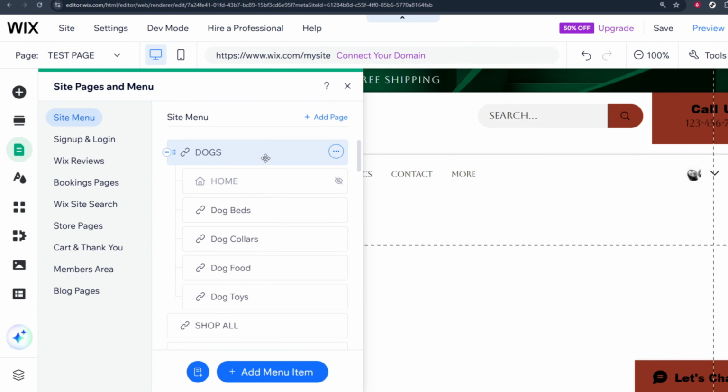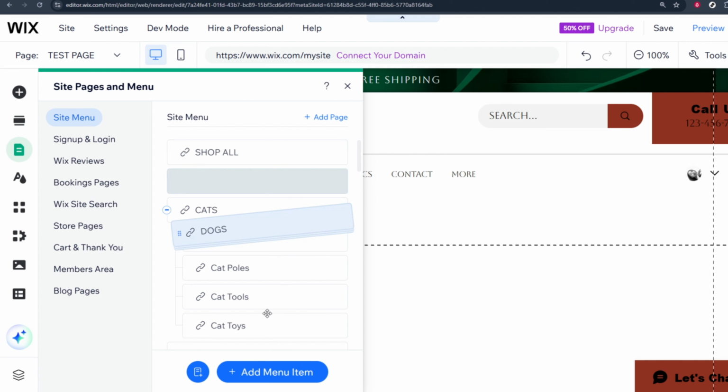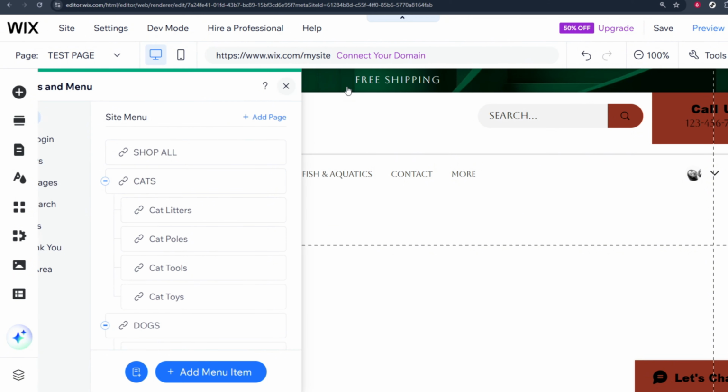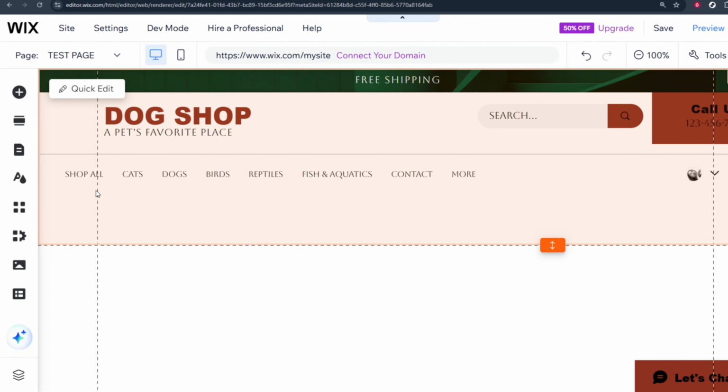Repeat this dragging and dropping process until you're completely satisfied with the order of your navigation menu. It's important to take the time to think about the user experience here. Ask yourself, does it make sense? Is it intuitive for someone visiting your site for the first time? Your navigation should guide users seamlessly to their destinations.